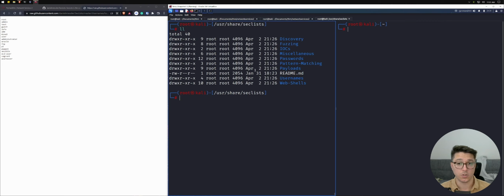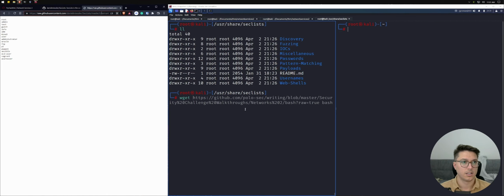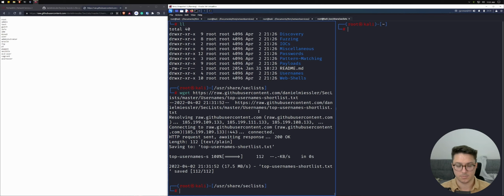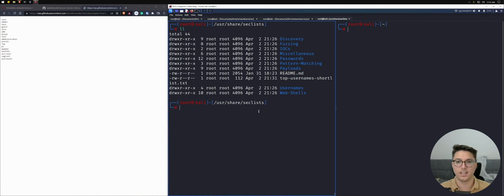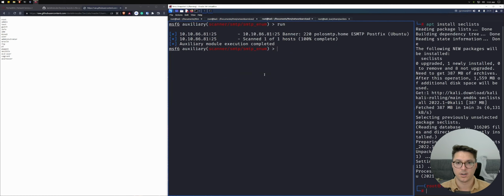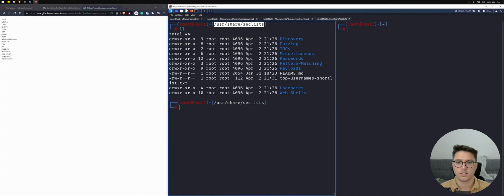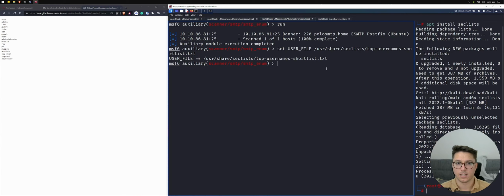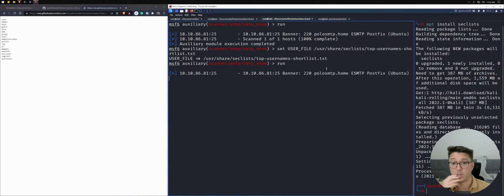What I'm going to do is I'm just going to wget this right here. And I'm going to go back here and we're going to set the user file to this. And now I know the file there. Now I'm going to run it and hopefully see something different because we actually have fed a word list into it. Since it's not that long, it shouldn't take that long.